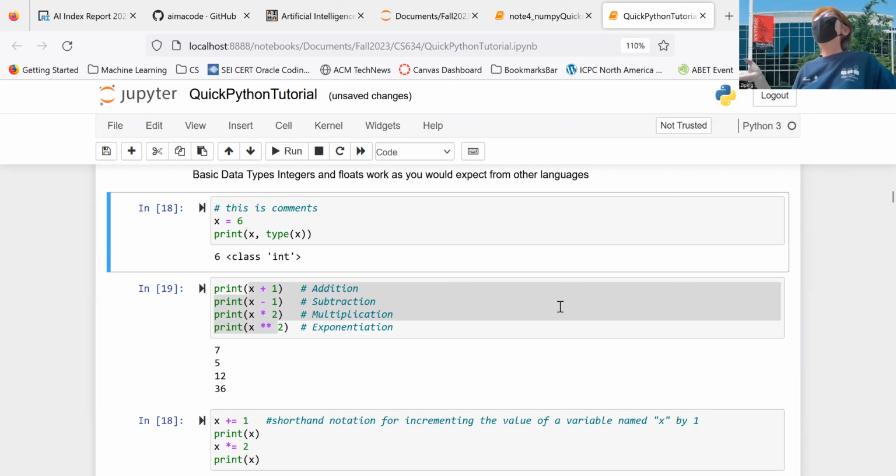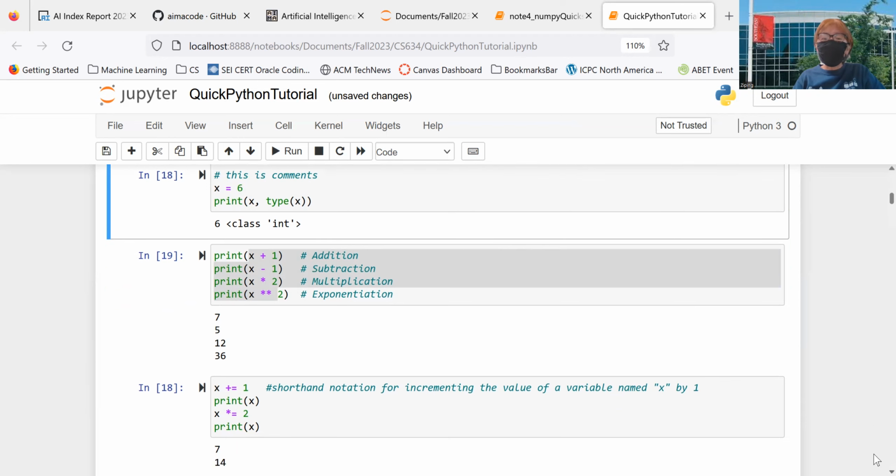And when you run, it's correct. So that's just arithmetic. It's pretty straightforward. Any questions regarding this?